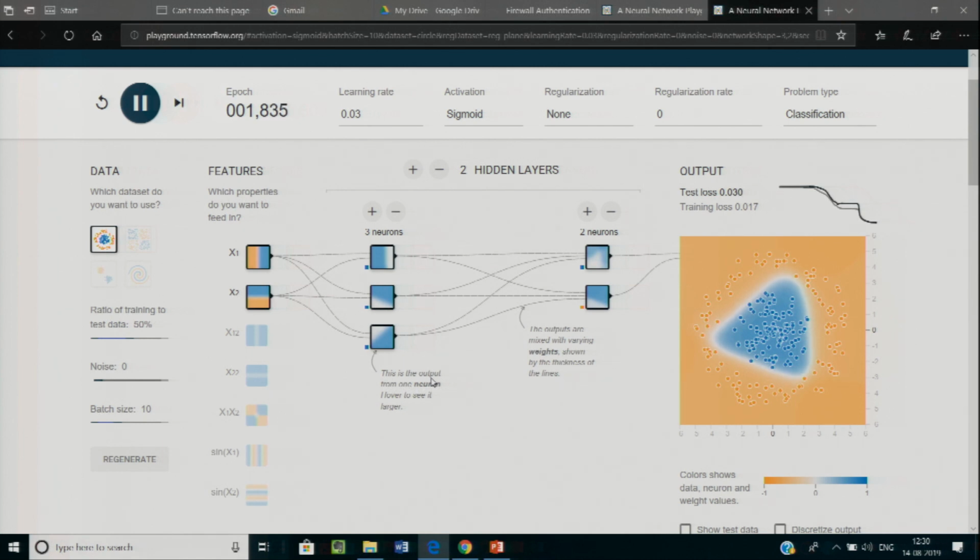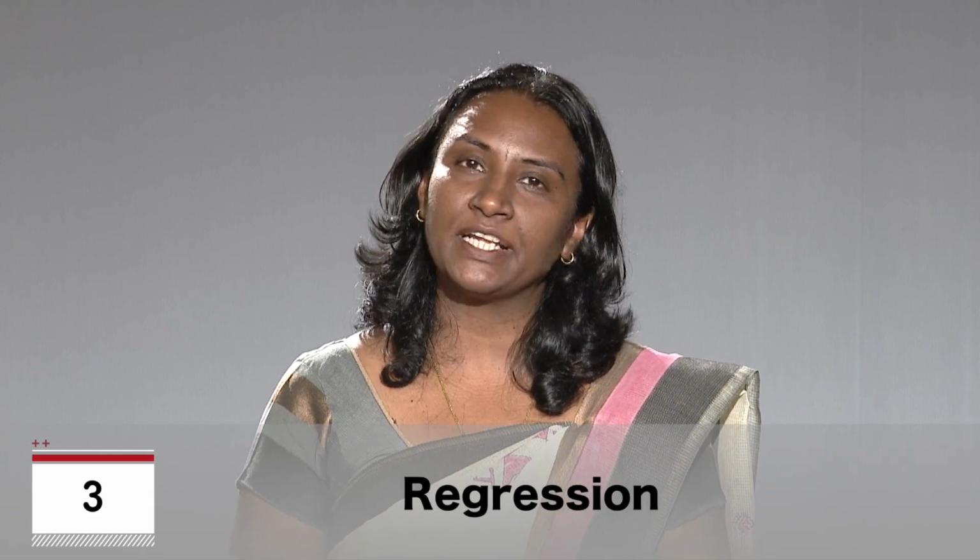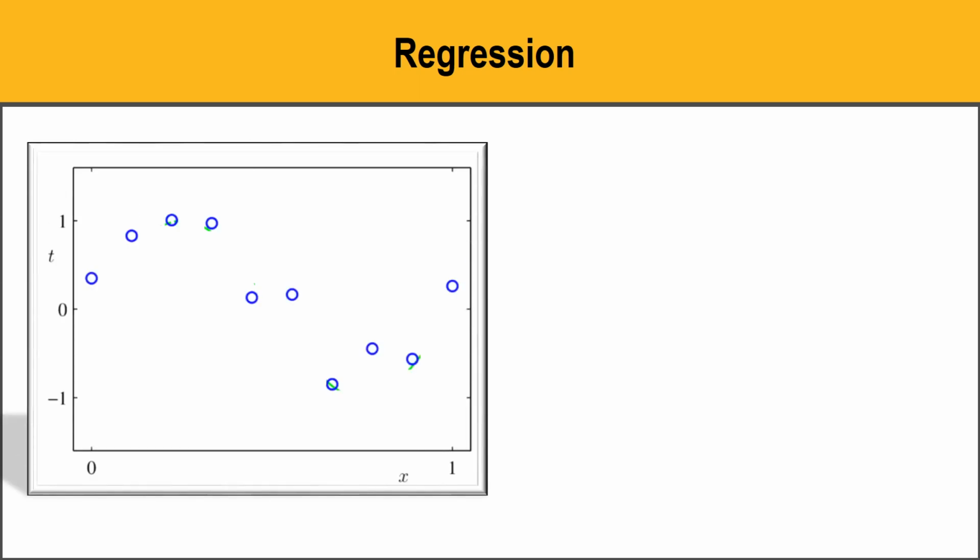Many times we have a doubt how many neurons to add. It depends on the complexity of our problem. Next we move on to regression. Regression is used mostly for prediction purposes.